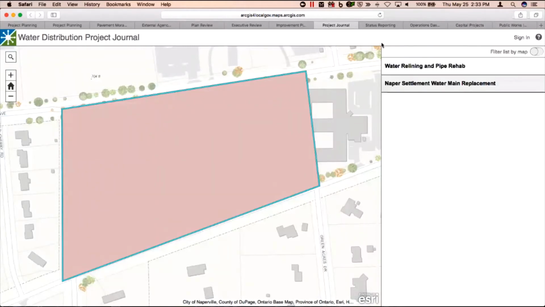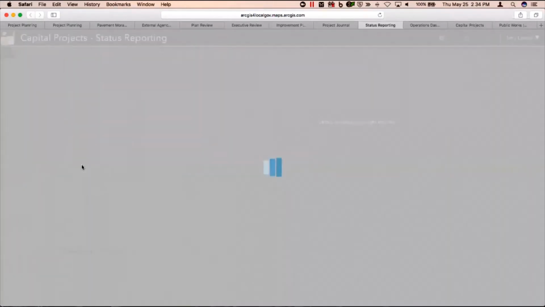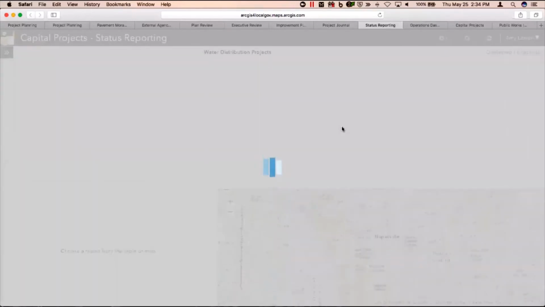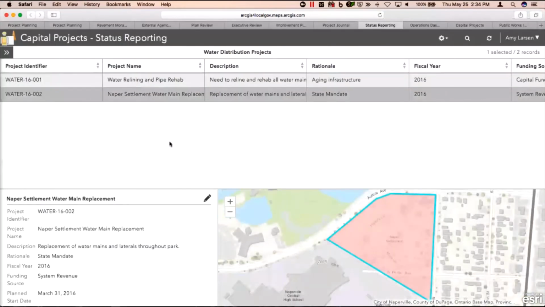Now, at some point in time, right, I need to report status to stakeholders in the organization. So the next application I'm going to show you is also designed for the engineers, but it's really about a simple way for them to report the status of capital projects in the community. So in this case, maybe I'm in charge of the water distribution system. I'll see all of my water distribution projects that I just showed you a minute ago that I'm responsible for. In this case, I want to provide a status on the Naperville Settlement Water Main Project, right?